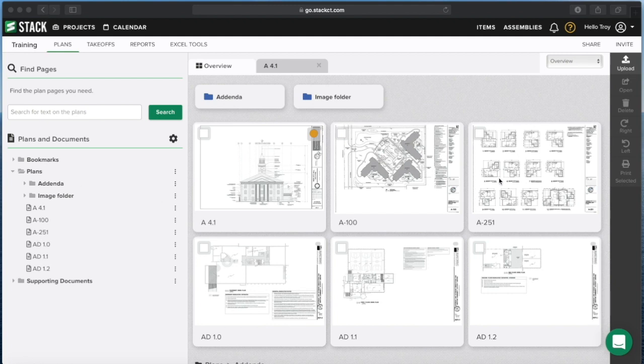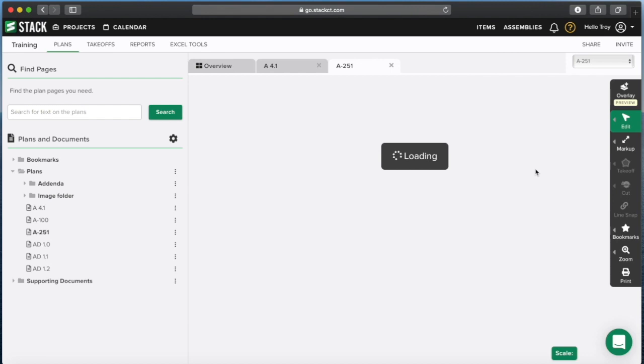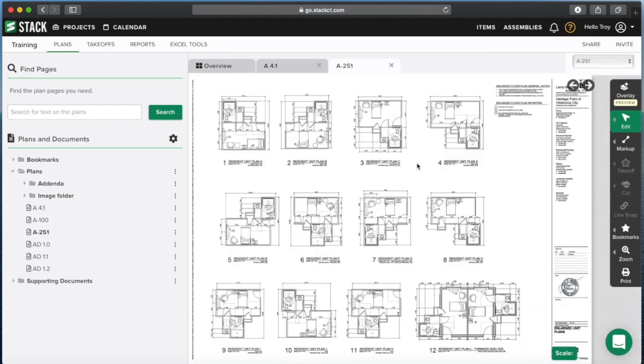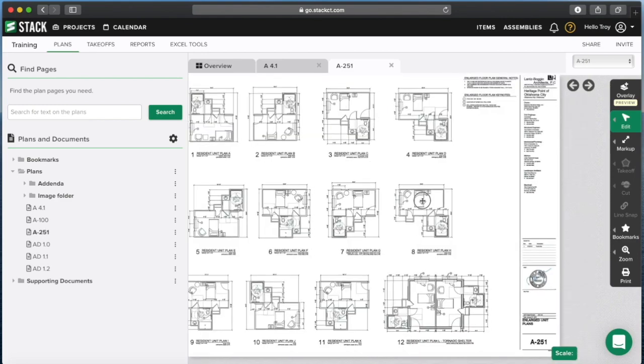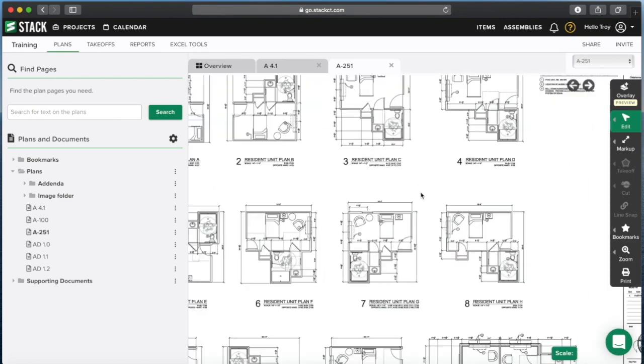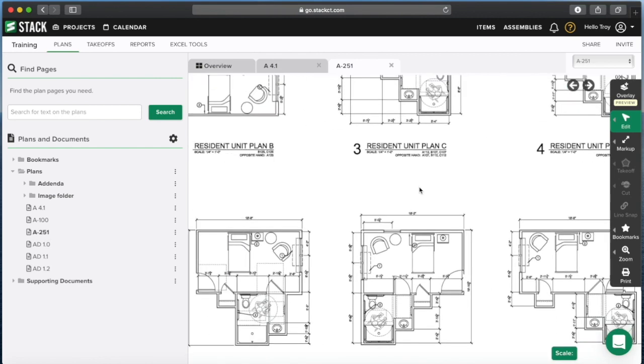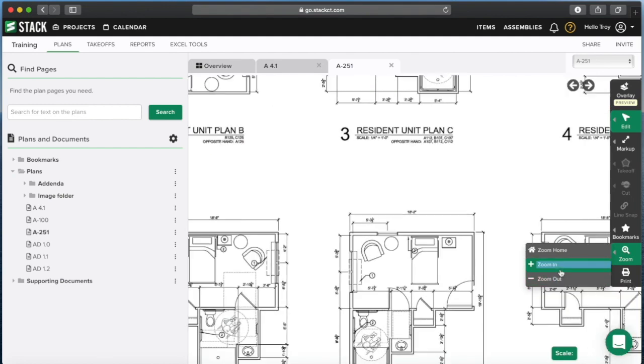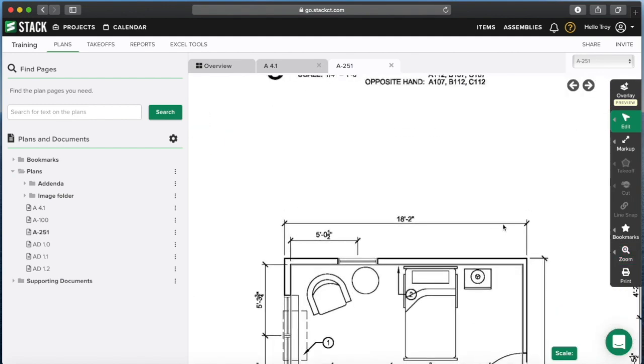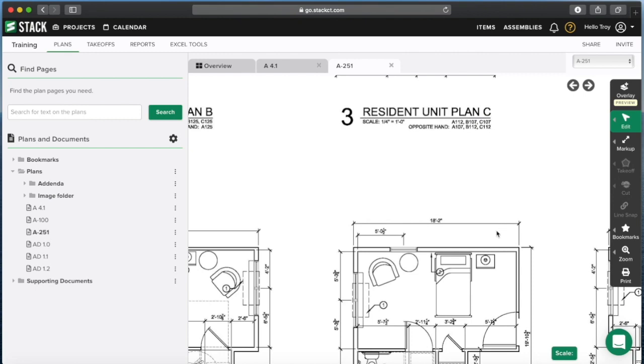So I'm going to click on a plan that I want to measure. That is going to open it up into like a full screen mode. From this point, I can hold down with the mouse. I can pull the plan around. I can use my scroll wheel to zoom in and out. If you do not have a scroll wheel, you can also do some incremental zoom in and outs over here. Okay? So the first thing that we want to do is set our scale for the plan page.